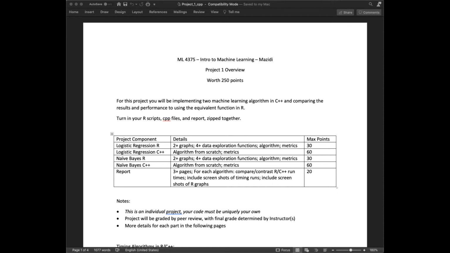So you'll be writing two R scripts, two C++ programs. There'll also be a report, and you'll upload that by zipping it all together. Specifically, you're going to do logistic regression in R and also do some graphs and data exploration and metrics. And then you're going to implement that algorithm from scratch in C++. And you'll do a similar thing with naive Bayes. And then you're going to make a report.